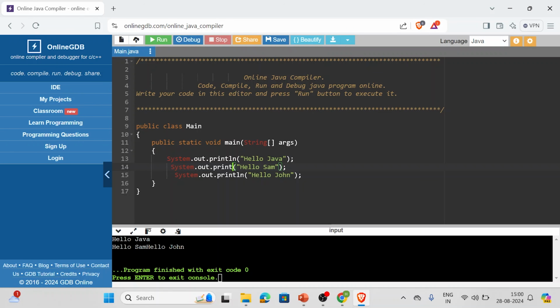And if we want to print hello John in the next line, we'll simply use println instead of print. Here it is. Hello Java, hello Sam and hello John. So I suppose now you have understood the difference between println and print. And we just wrote our first Java program. Alright, so this was about our first Java program.